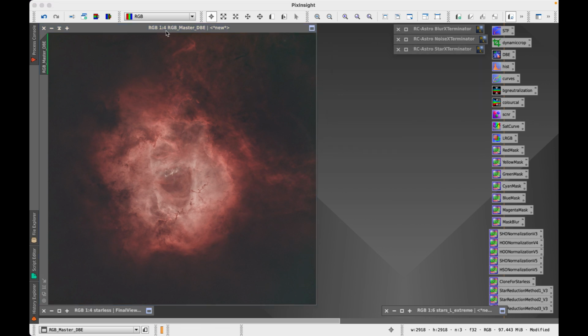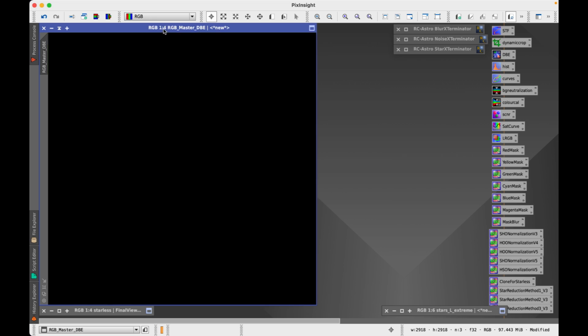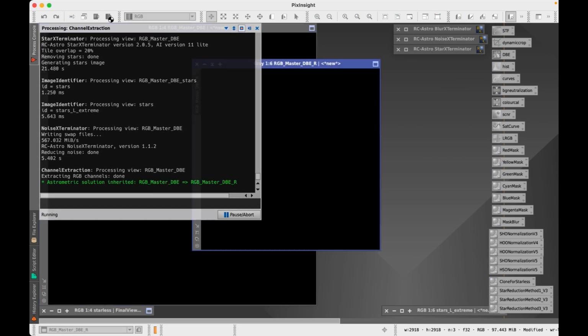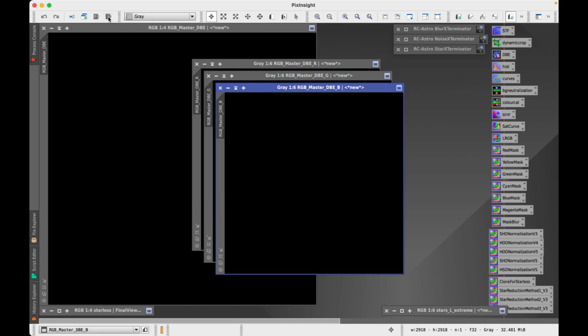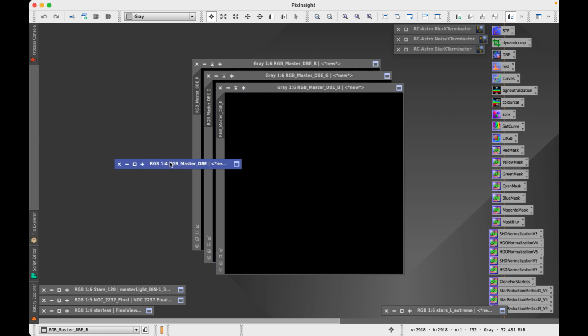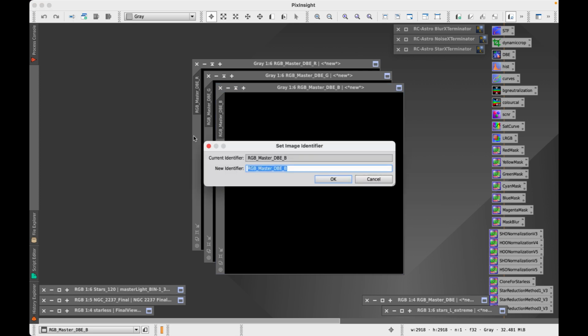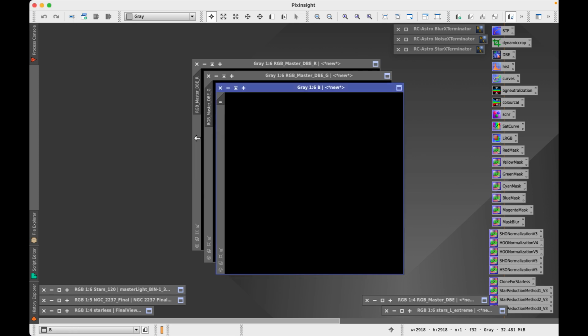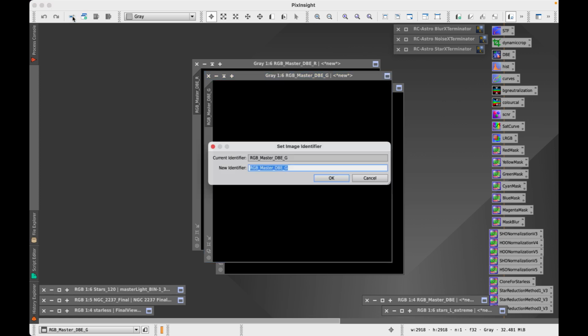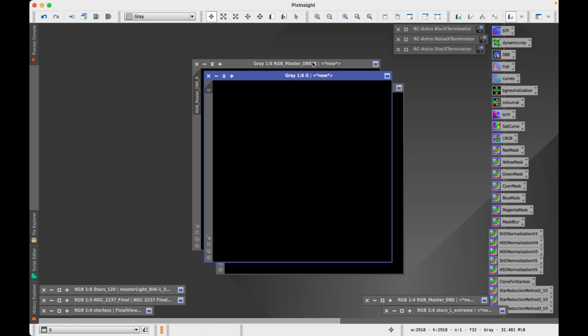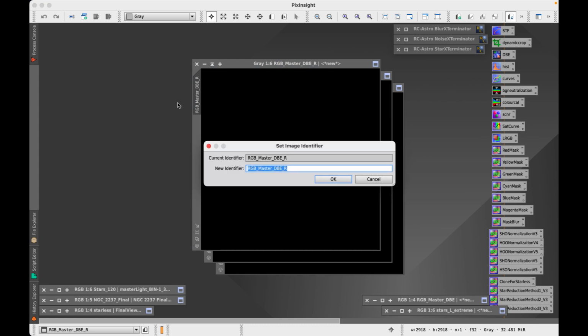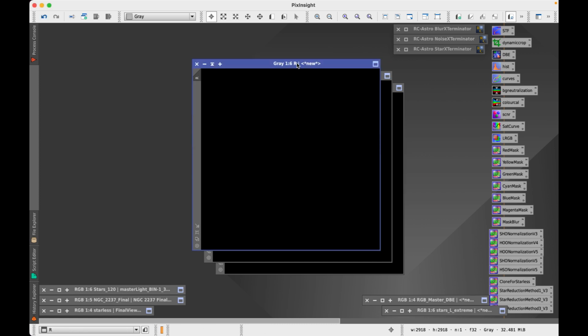So let me hide this. I'm going to split this, guys. So I'm going to do Control S to reset it. And then we're going to click right here, split RGB channels. There you go. Let's put this away. Don't need it right now. And this is the blue, so we're going to rename it B. That's the green. We're going to rename it G. And then that's the red, and we're going to rename that R. Okay.